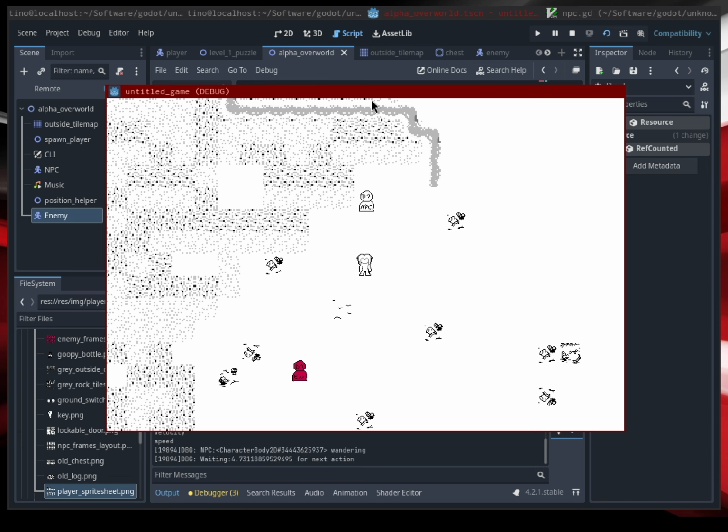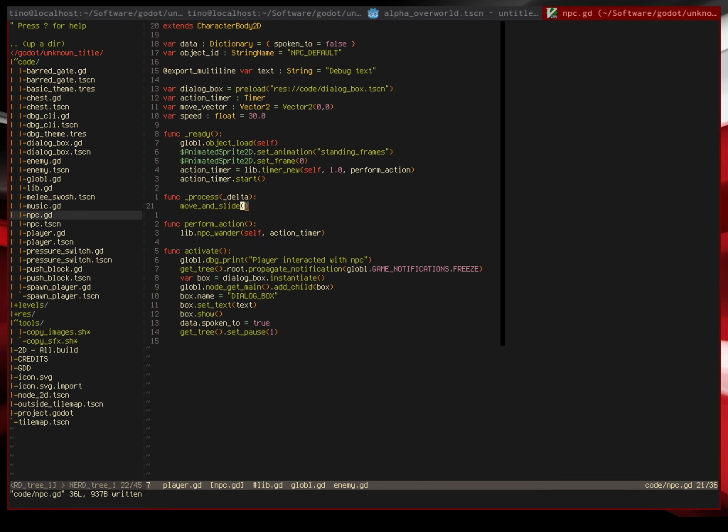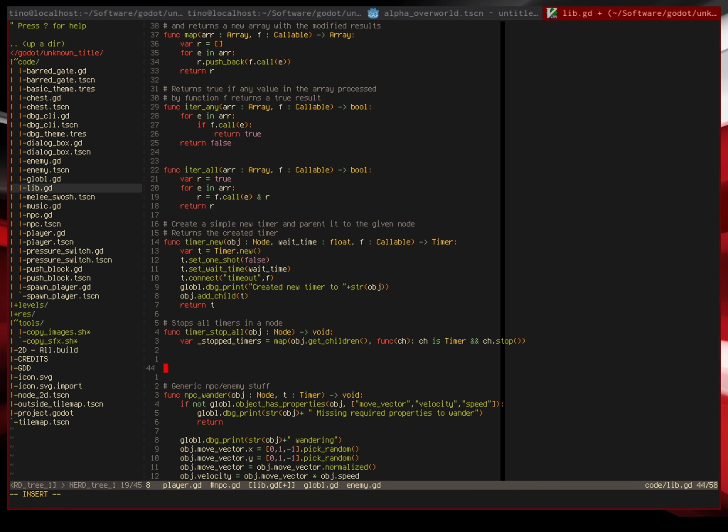Now I have both an NPC moving and an enemy moving. And this is the reason why I'm doing this. And it didn't require much. I had to create a timer, but I could have created that here too, if I just wanted to do like npc init.